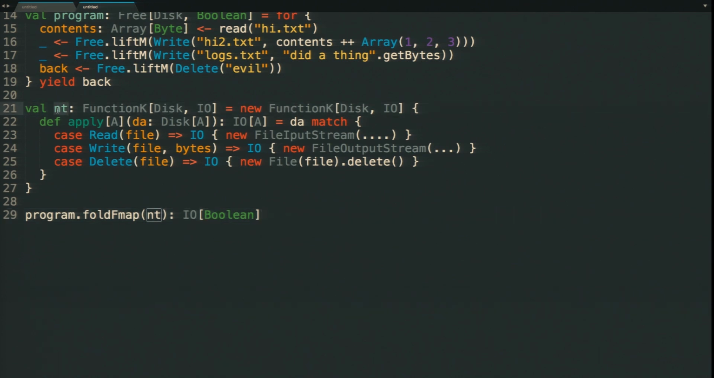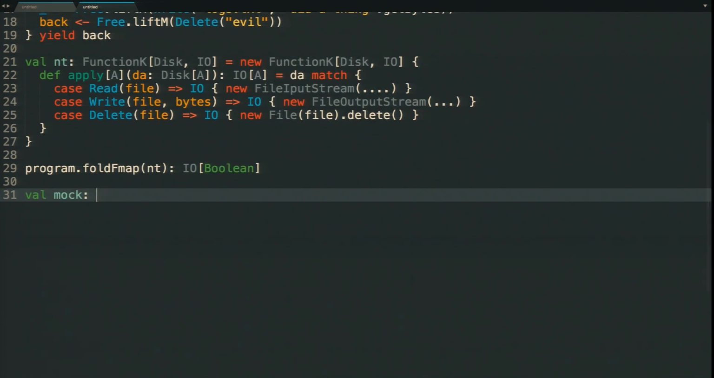So rather than interpreting to I/O, which is this scary thing that manipulates the disk, maybe we could interpret to a val mock, sort of an odd name, but we can use it. Function k from disk to, well, now we're going to get into strange land, some thing that's like.